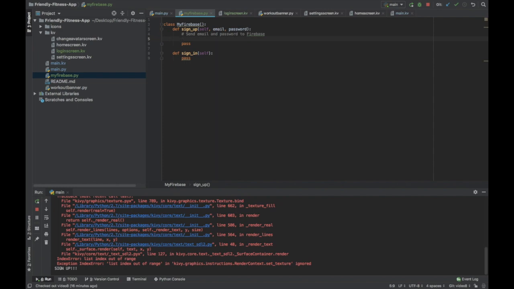Okay, and then Firebase is going to return a couple of things, and this is, I suppose, like a learning part of the video. So Firebase will return a local ID, an auth token, and a refresh token. The local ID is going to be a unique identifier of the person signing up. I'll be using that to store everybody's data.